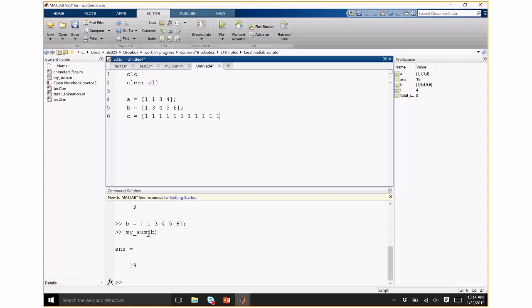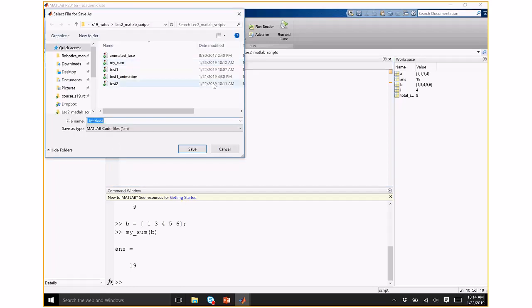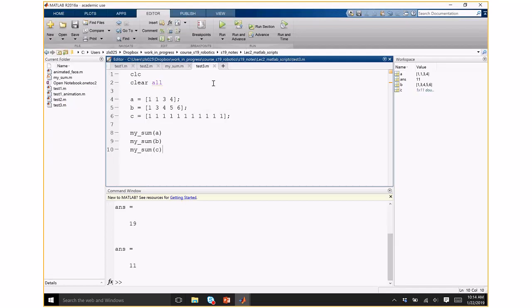Whatever size you want, no problem. And now you can say my sum A, my sum B, my sum C, and run this. It asks you to save, so let's call it test3.m. Then it runs and tells you the sum of all.